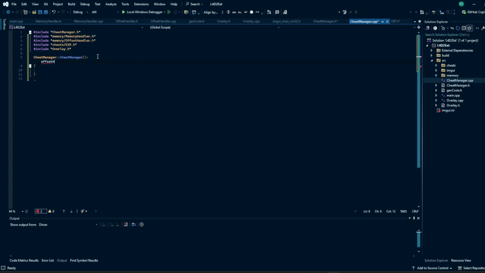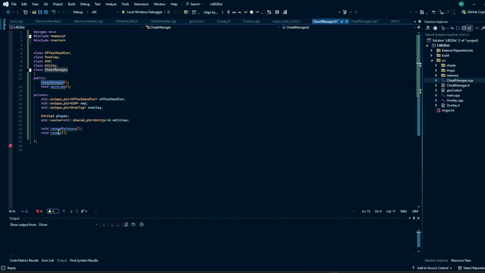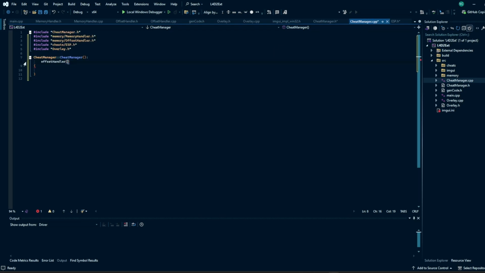So that's how we want to do the offset handler. Of course, we don't have to do all of them. We will only have to do the player and the entities, because those are the only two references we would have to do this with the init list. If we're using it, we might as well do it for all of them.